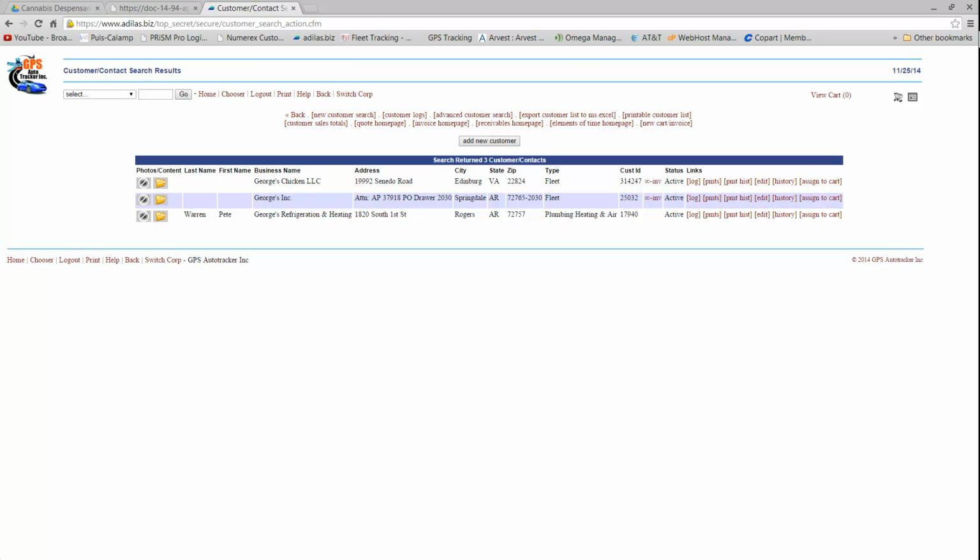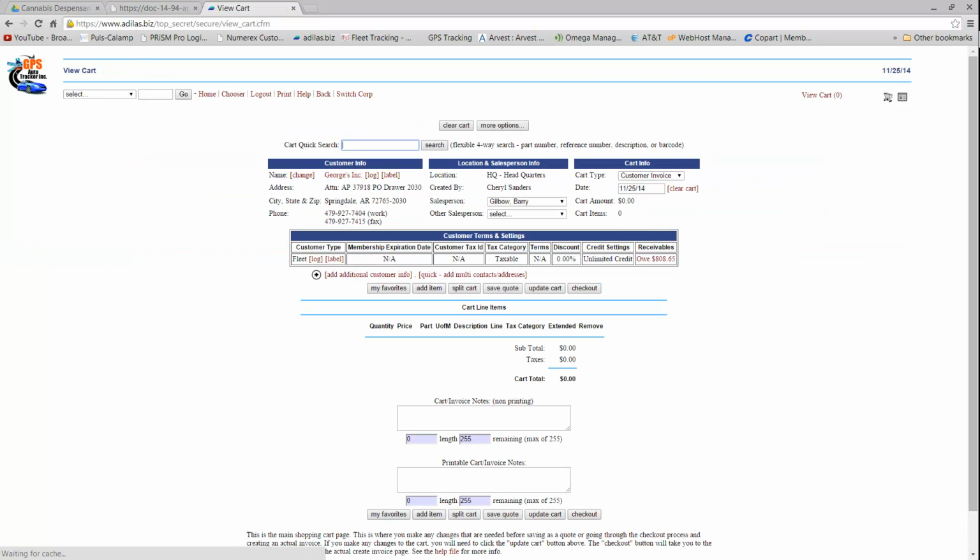And this is the customer that I want to charge the invoice to, so I'm going to assign that customer to the cart. And you see it pops up the information about the customer. Here's where I can select a salesperson. And here on the next section, we're going to add the item that we're going to be billing for.